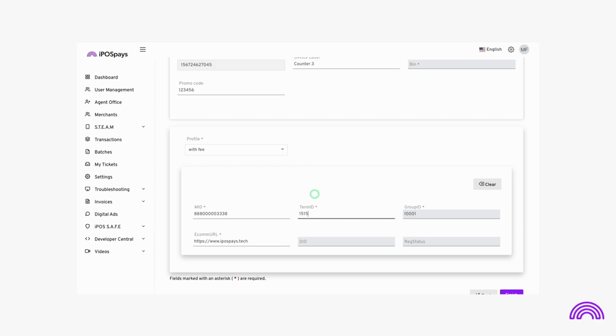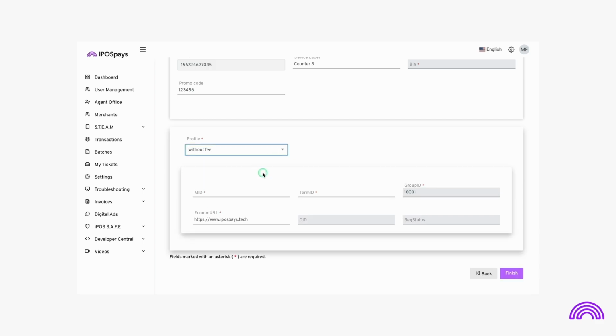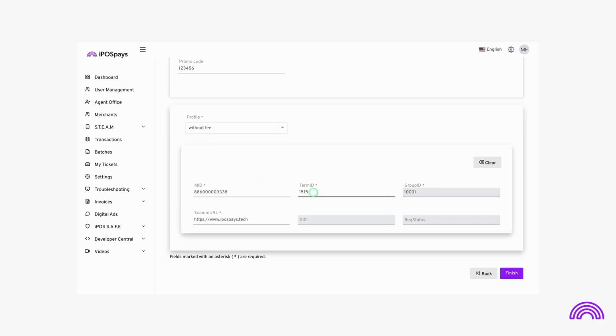The data you entered will be saved automatically, so once you finish the with fee profile, click the drop-down and select without fee and fill in all the details. Click Finish to successfully onboard a merchant under Fiserv North.